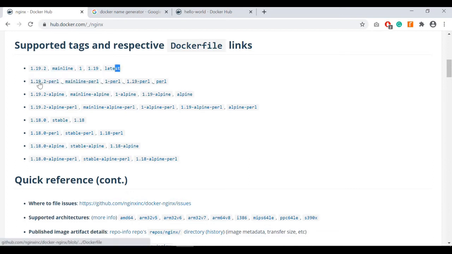So what is the latest version? It's 1.19.2. So you can either specify latest or you can directly specify 1.19.2. This is the same image. So by default, it always downloads the latest image. If you want to download some specific image, at that time you need to specify the actual tag name. Let's say I wanted to download the 1.19.2 Alpine tag. So what do I need to specify? I can specify any of these tags. Let's specify the last one, Alpine.